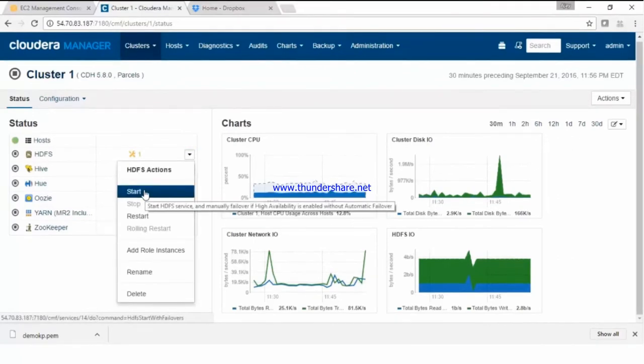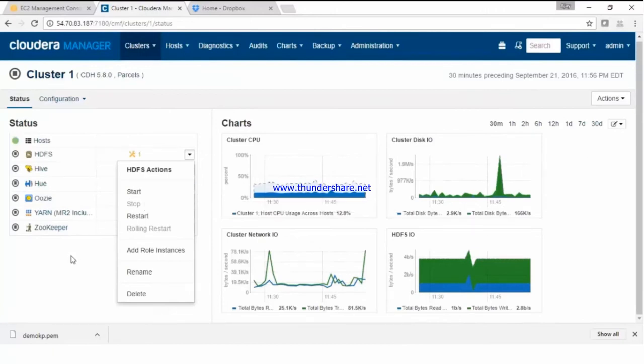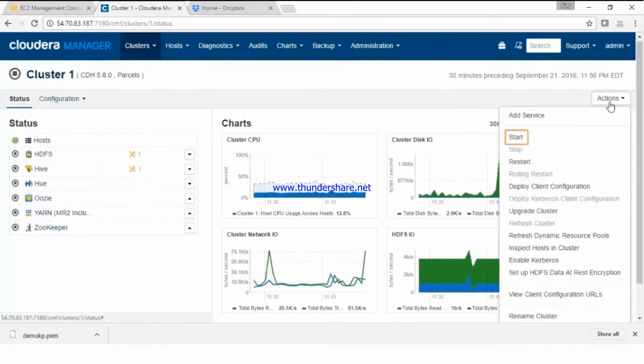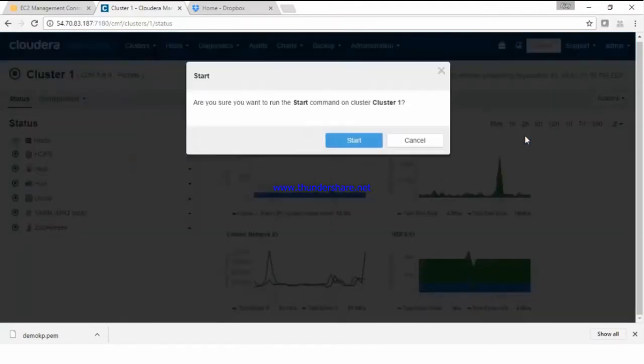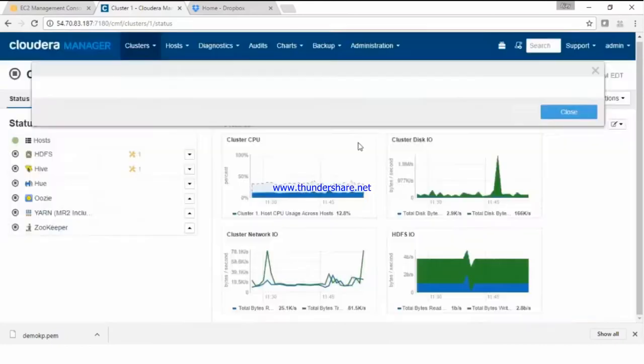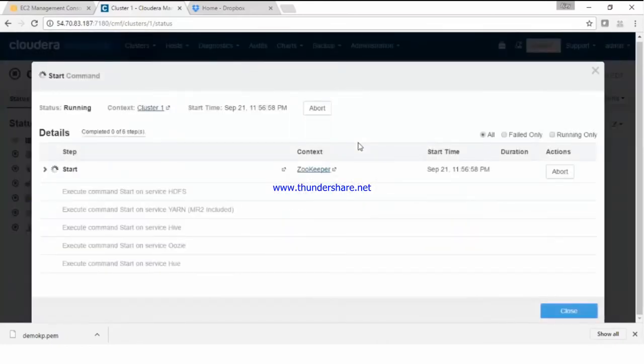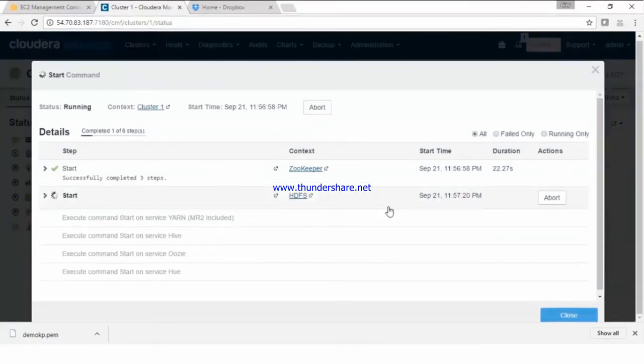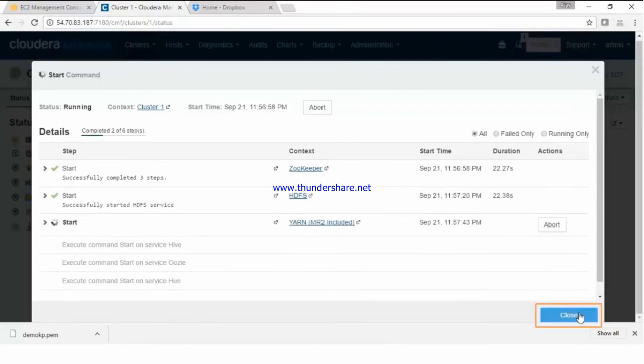and the wizard prompts us to also start the related dependent services which depend on our service under consideration. You can also start all the services by clicking Start from the Actions menu. Once you click Start, it will display an alert message whether you want to run the start command on the cluster. This will start all the services in an opposite order of stopping the services. Thus, it starts the Zookeeper first. Next, the HDFS, Yarn, then Hive, Oozie, and then Hue. You can click Close and let the start process work in the background.